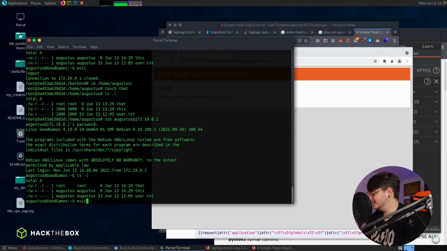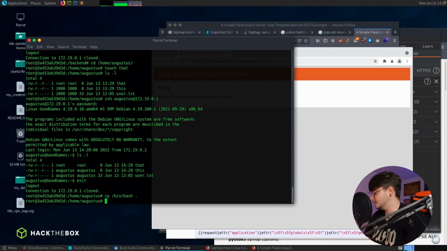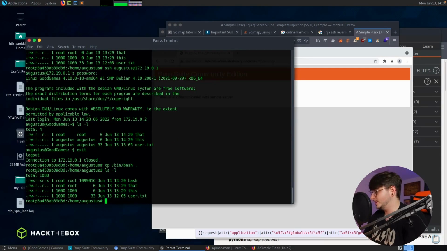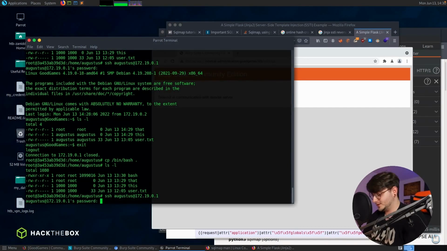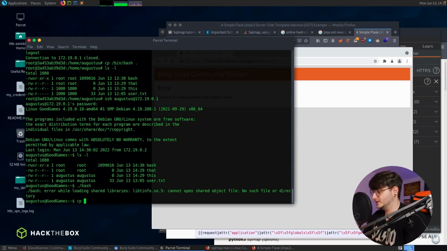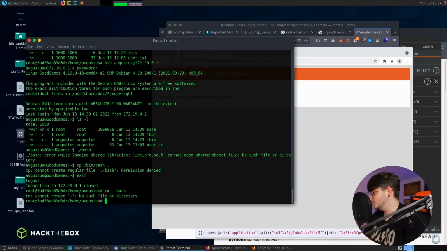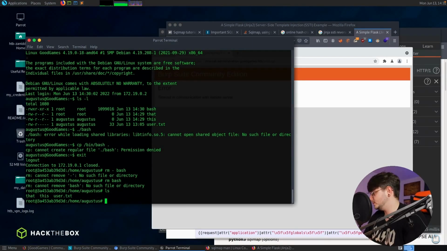Now let's exit again. And let's just copy bin bash into this directory. And now bash is owned by root. So let's SSH into the machine again. Super administrator. And in here we have now bash that is owned by root. Let's run bash. Okay, let's do it differently. Let's copy it actually from here. Okay, permission denied. Let's do it differently. Let's remove bash. What's happening? Okay, bash is removed.